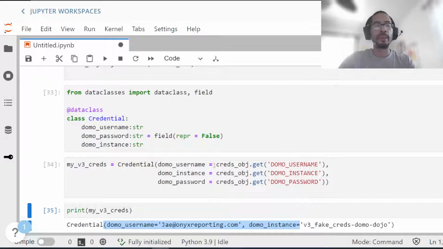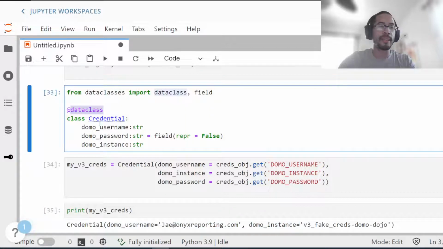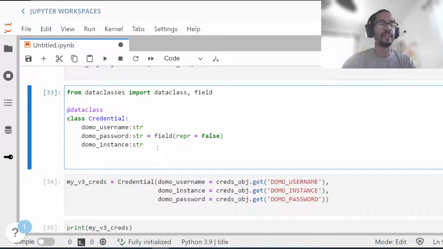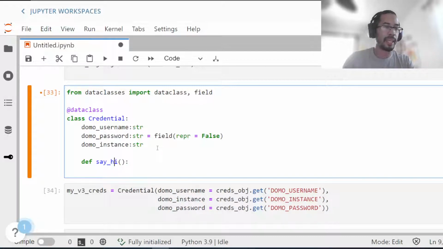Okay, so what have we done? We've set up a data class. We've given it properties. We've defined how that property should work. Now, on top of that, with a class, you can also have methods. You can also make your class do fun stuff. I'm just going to give a really dumb example here. We're going to create a method called say_hi, and it's not going to take any parameters.